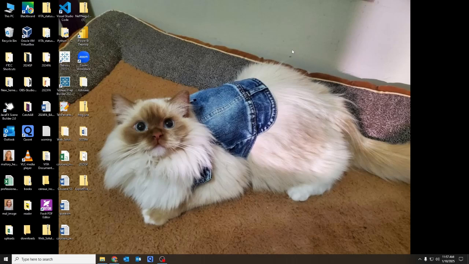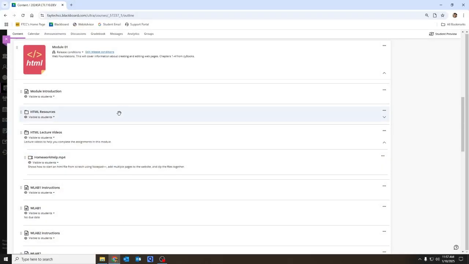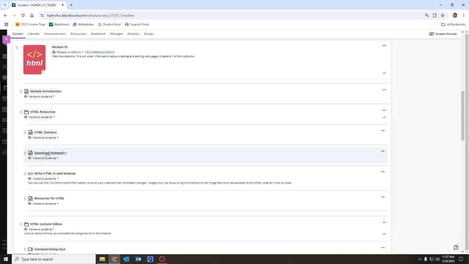So first things first, when we're creating a website, we always are going to use HTML. You might use a little JavaScript or CSS as well, but HTML is the basis of making a web page or a website. And in this class, we're going to use Notepad++ to write our HTML code. If you need to figure out how to download Notepad++, you can come into the course, into HTML resources, and there's a link here that will tell you how to download Notepad++ onto your computer. It is free to use.